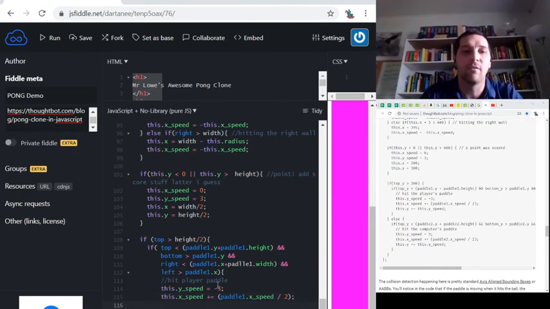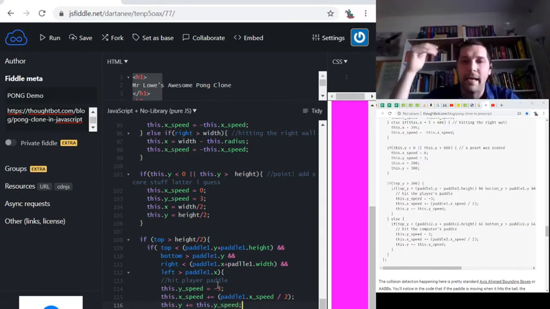And then of course we're going to do a thing where this dot y plus equals this dot y underscore speed. And we're doing that just to allow it to immediately bounce back out, right? We're not going to wait for it to get rendered again. We don't want it to get accidentally caught in that if statement. So we're just right on out.